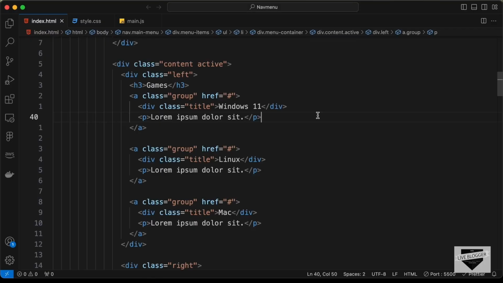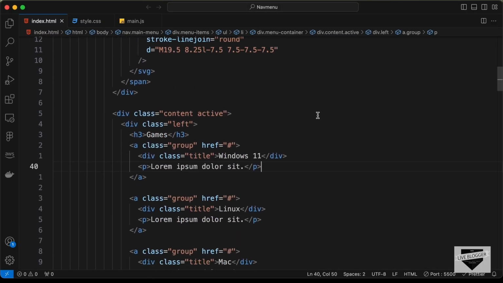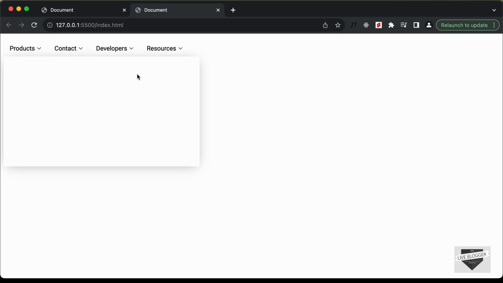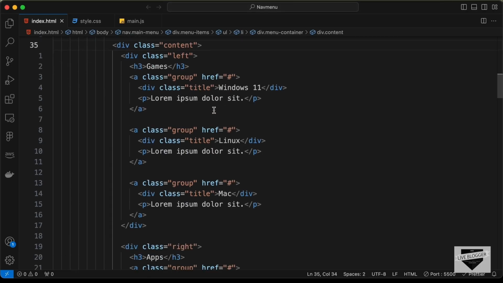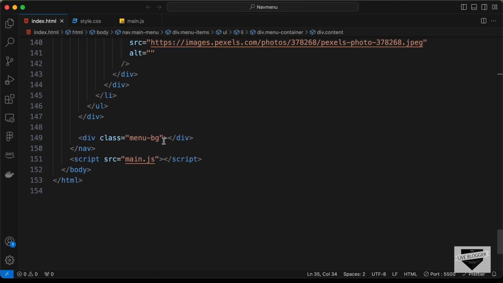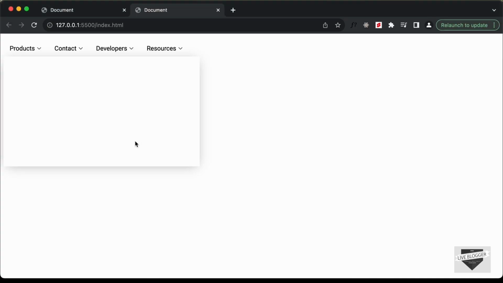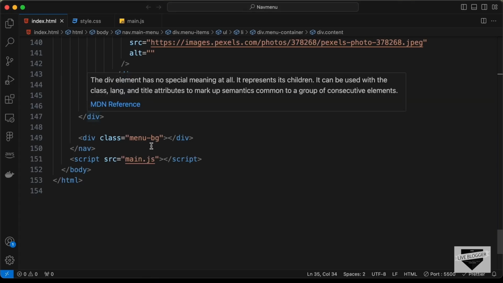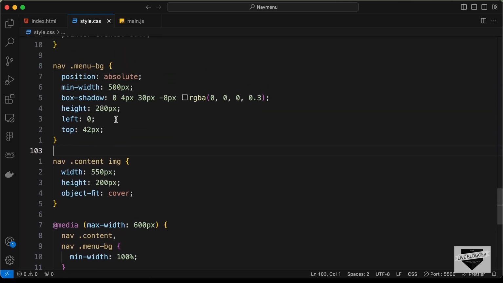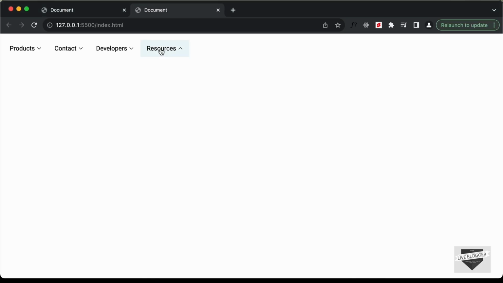So let's get started. Now this is our source code, and for displaying the content we are adding this class of active. So let's go ahead and remove this. So by default we don't have any content displayed over here, and let's also hide this background element. So for that we have created this division, and we have given it a class of menu bg. So we are using this to add this background element. So let's go back and let's go to the style.css file, and here for the menu bg I just set the height to 0, and now we can see that the background element is also not being displayed.